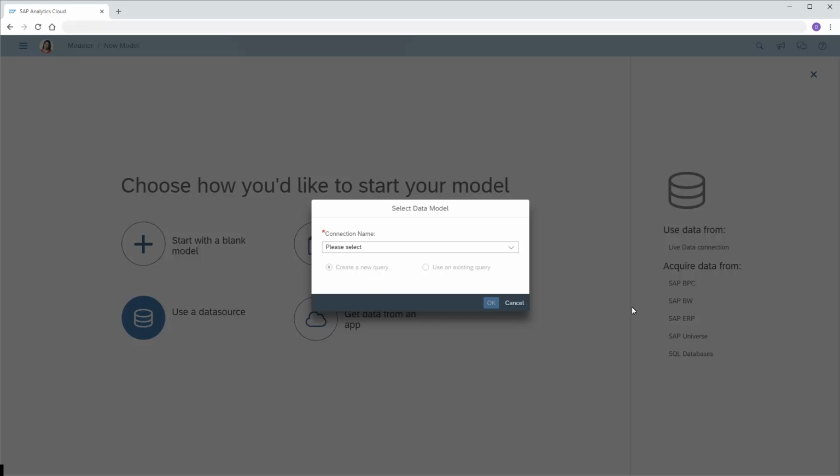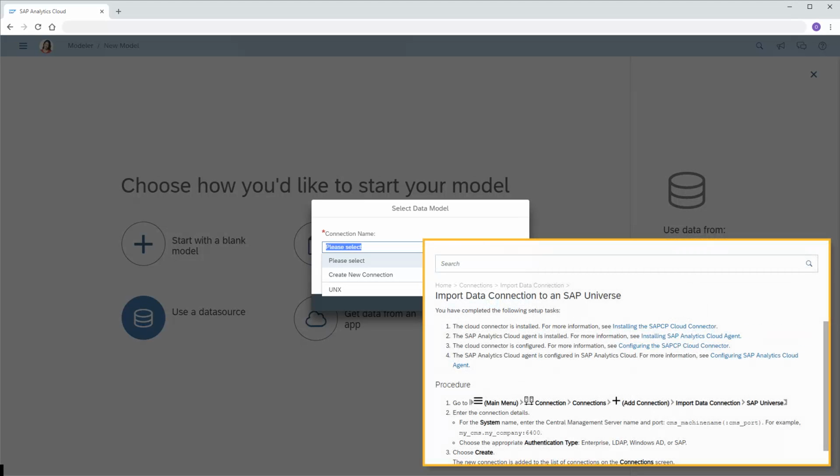First, we need to choose the connection to use. We can select an existing connection or create a new one. Note that before we can connect to SAP Universes, the SAP CP Cloud Connector and SAP Analytics Cloud Agent must be installed and configured. Detailed instructions are available in the application help.